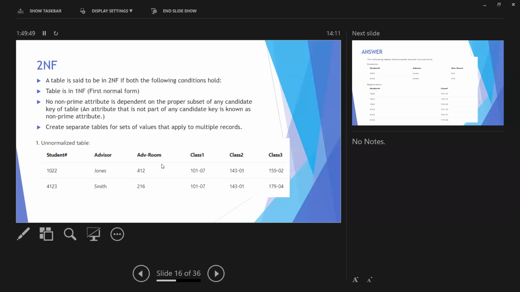Sir, I tried to normalize. Let me say what I did. I put student ID, then the advisor name, which is Jones, and the advisor room. Those three cannot be repeated. So I can create a new table with student number, advisor, and advisor room, those three can be uniquely entered in this one. That's what I created on my own. I don't know if I'm wrong. Yeah, you are correct there.